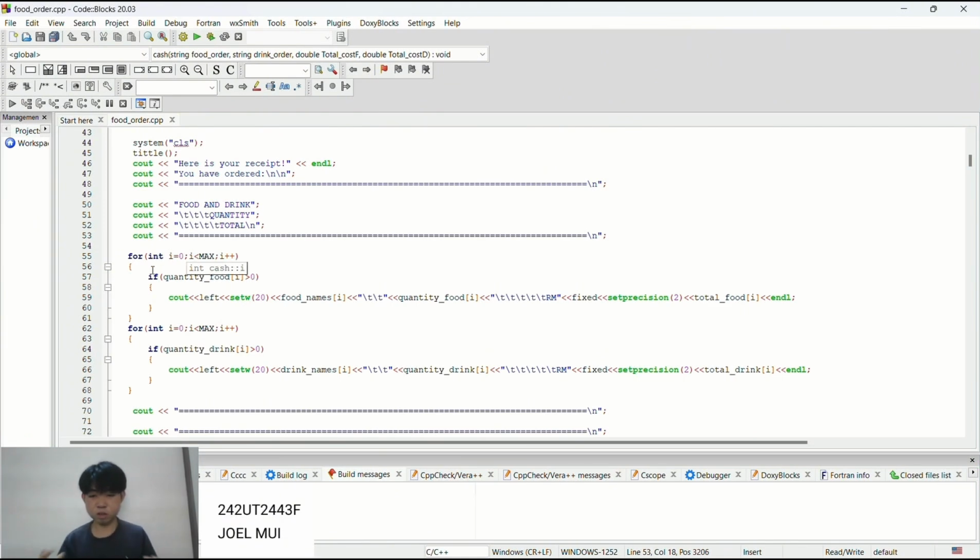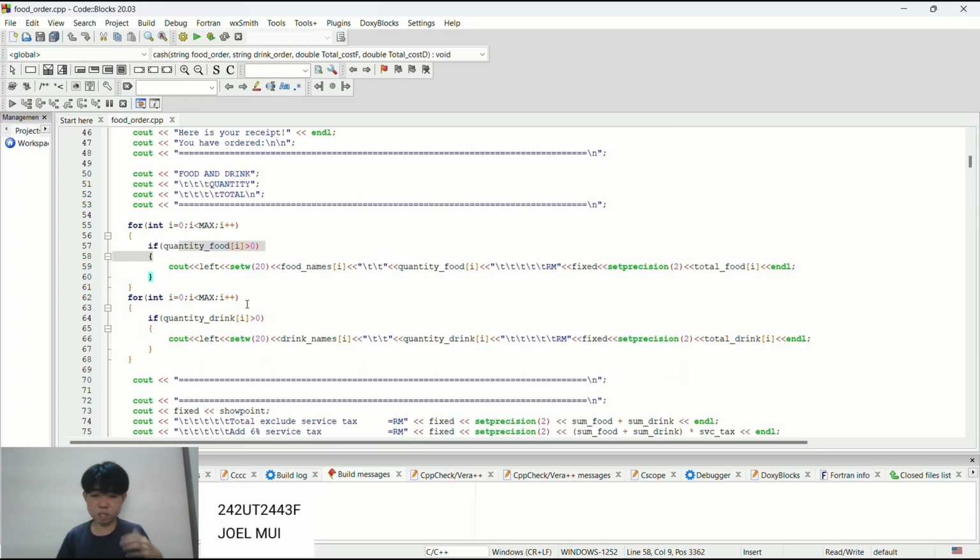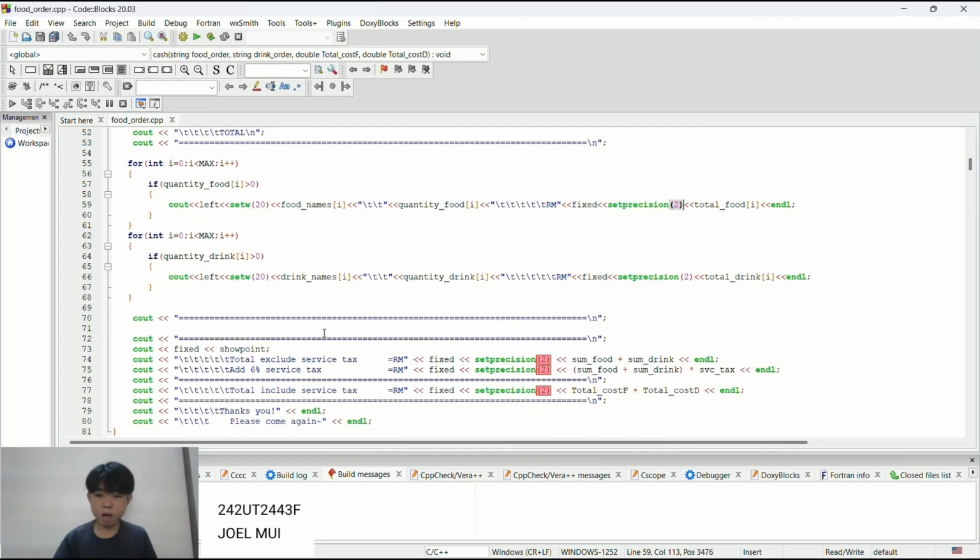The function iterates over the food names and drink names arrays, checking the quantity food and quantity drink arrays. If the quantity for a specific item is greater than 0, it is included in the receipt. Each order item's name is left aligned for consistent formatting, and its quantity and total price are displayed, formatted to 2 decimal places.